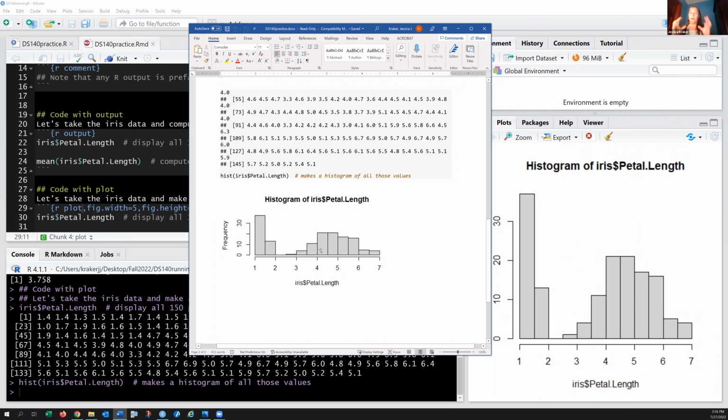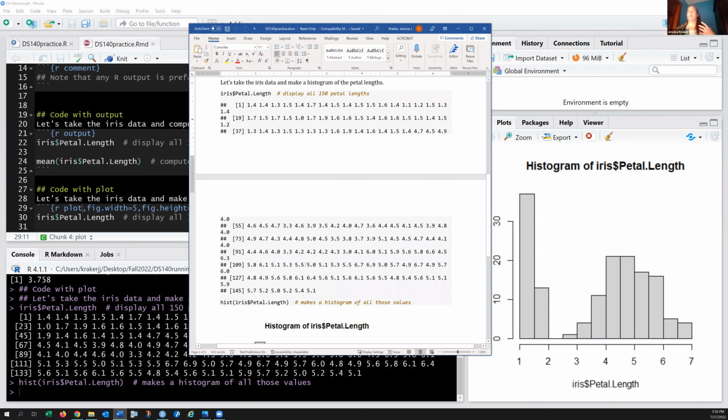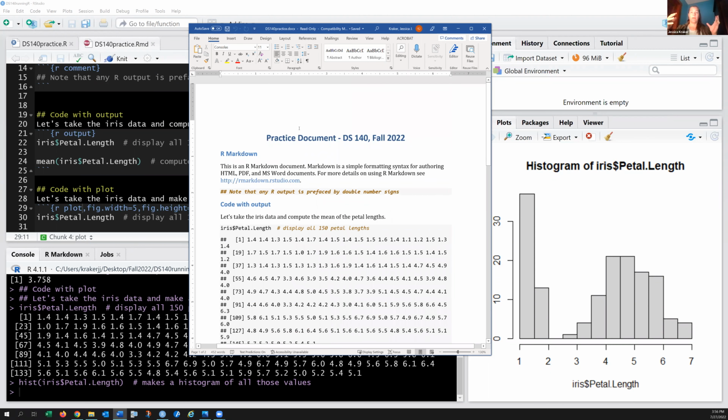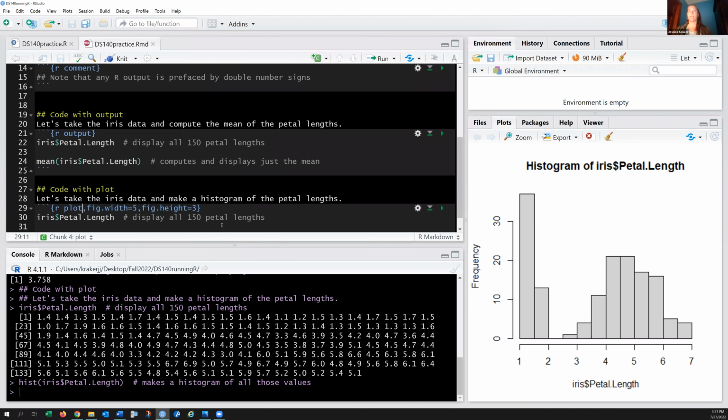So what this RMD document is intended for is to give a way to have your code and its output wrapped together within a document that you could either edit over here, you could add text and comments, or you could take this output and further edit that document, though you'd have to save it as a separate file. Okay, so those are the main differences between .r and .rmd.